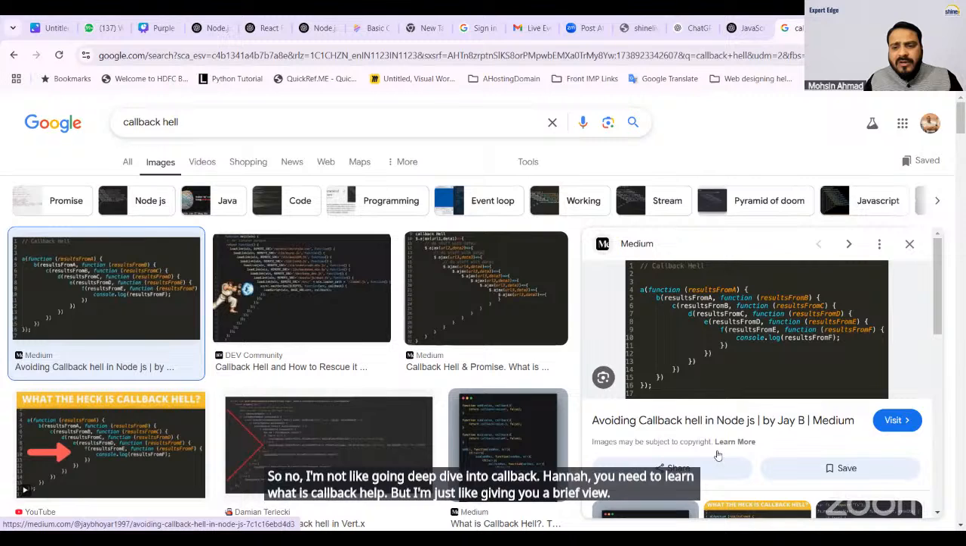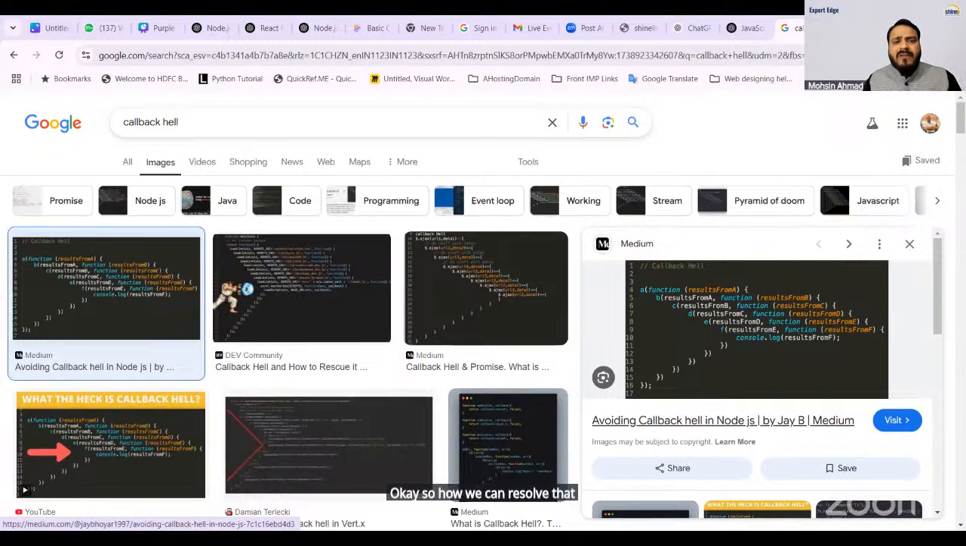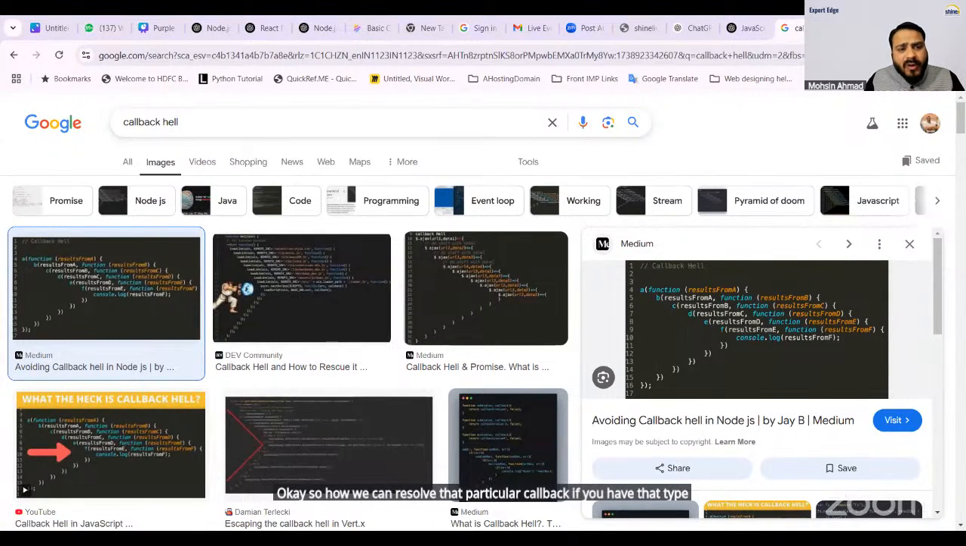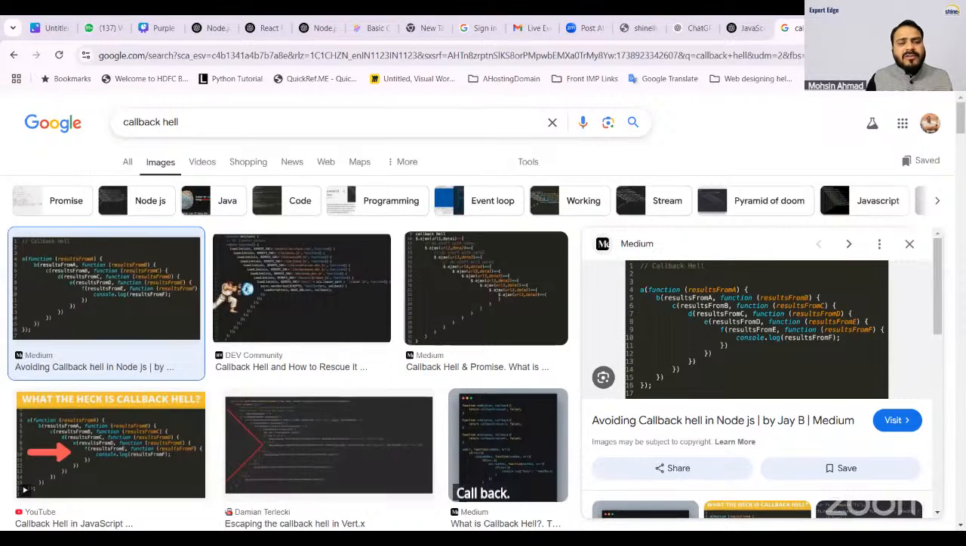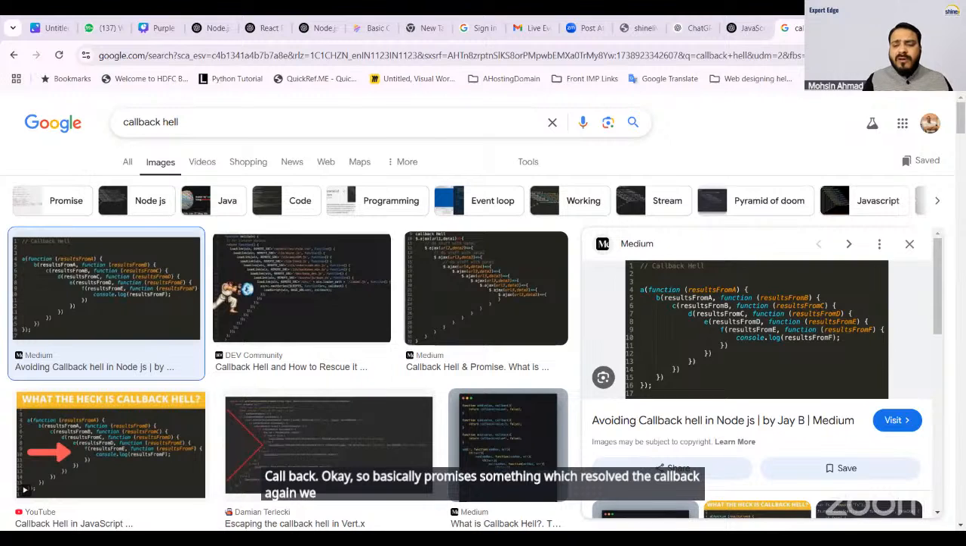So how can we resolve that if we have that type of situation? We have promises. Promise is something newer, and with promises, we can resolve callback hell. Again, there can be excess use of promises.